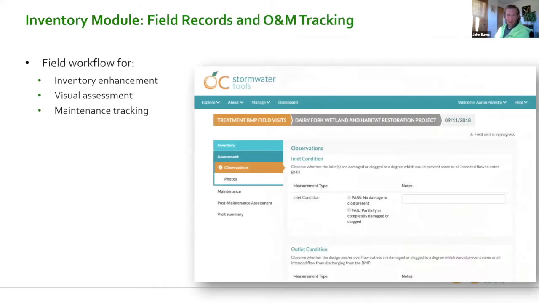And then we had, for the field assessment components, the field workflows for inventory enhancement, visual assessment, and maintenance tracking. We need to support a wide variety of workflows for the different user roles, working in both the desktop and in the field, and allowing both internal agency staff and contractors to upload their BMP assessments. The field workflow includes options to update inventory information, such as the BMP ID and the location, to visually inspect the BMP, and to record maintenance activities.